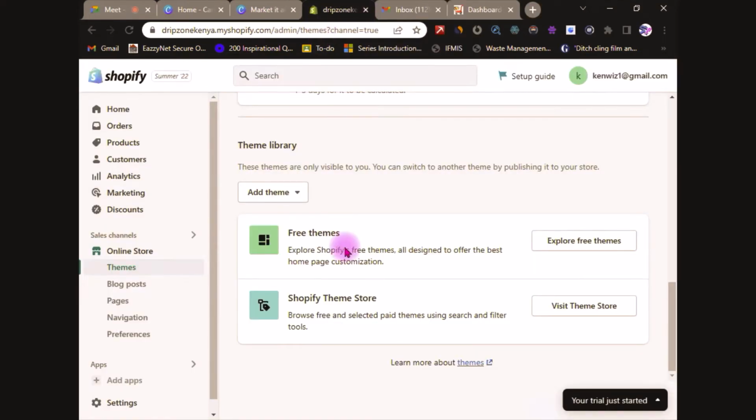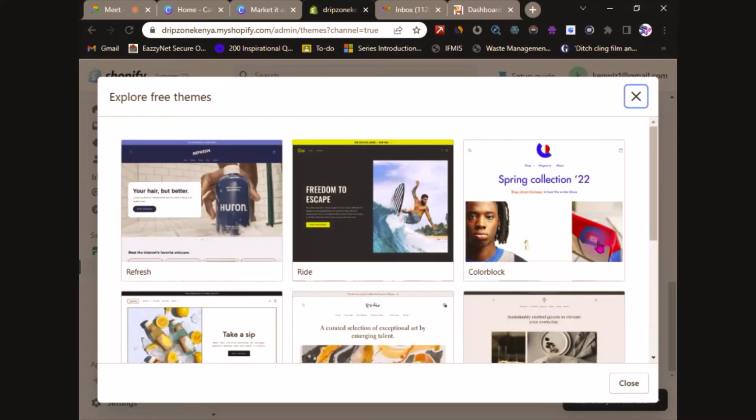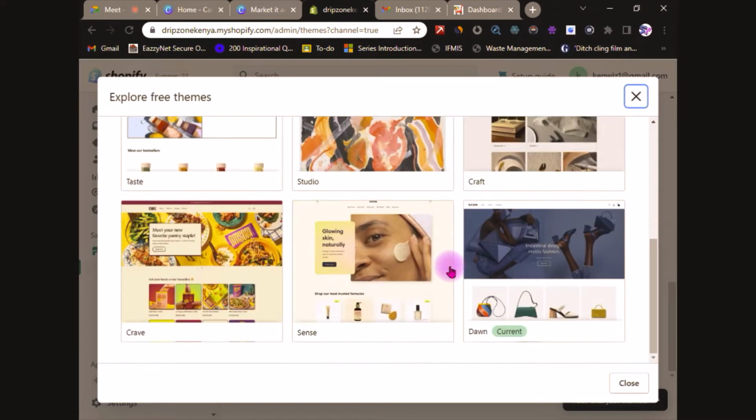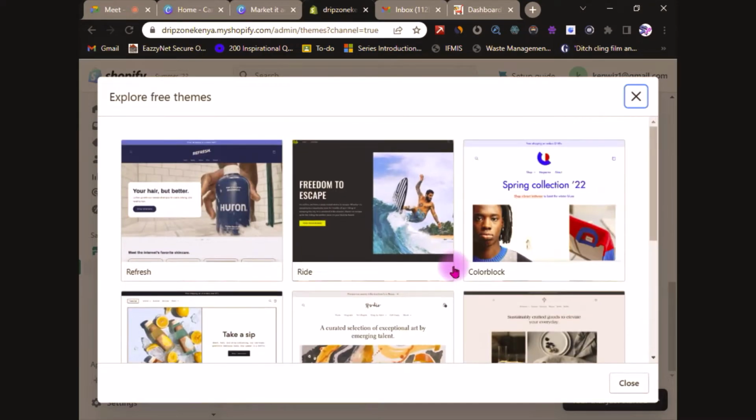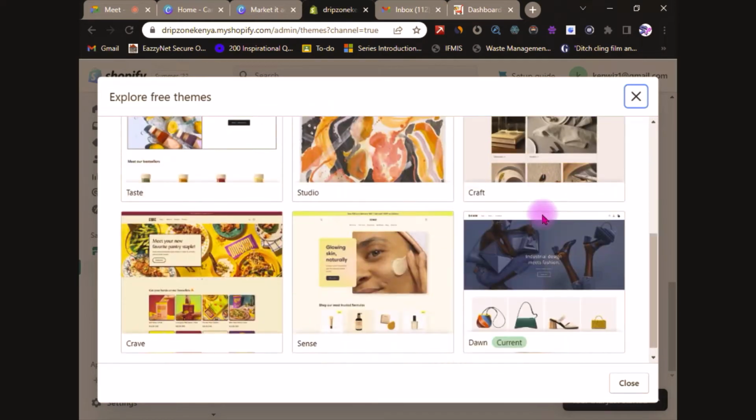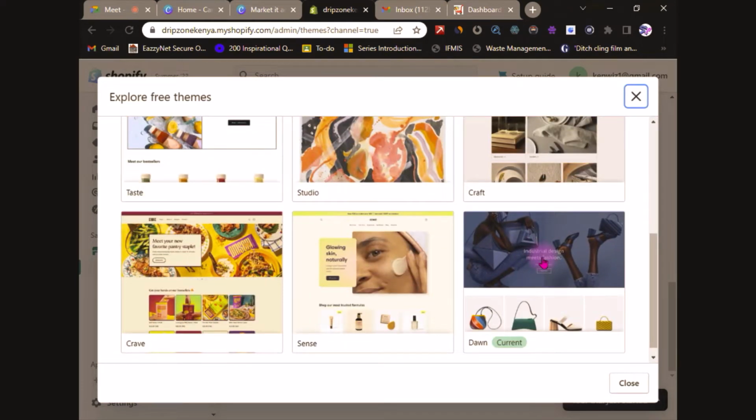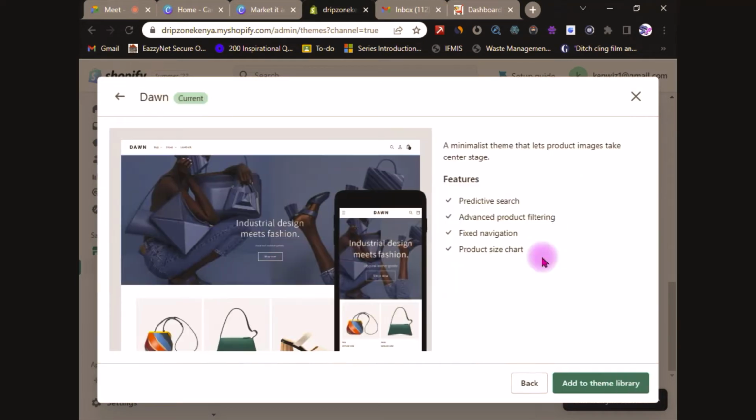But let us use now the free themes from here. Let us just pick one theme, then you see how we're gonna customize it. I think we can go with the spring collection, or we choose this one. Let us go with this. Done. So this is the preview of the theme, industrial design theme.